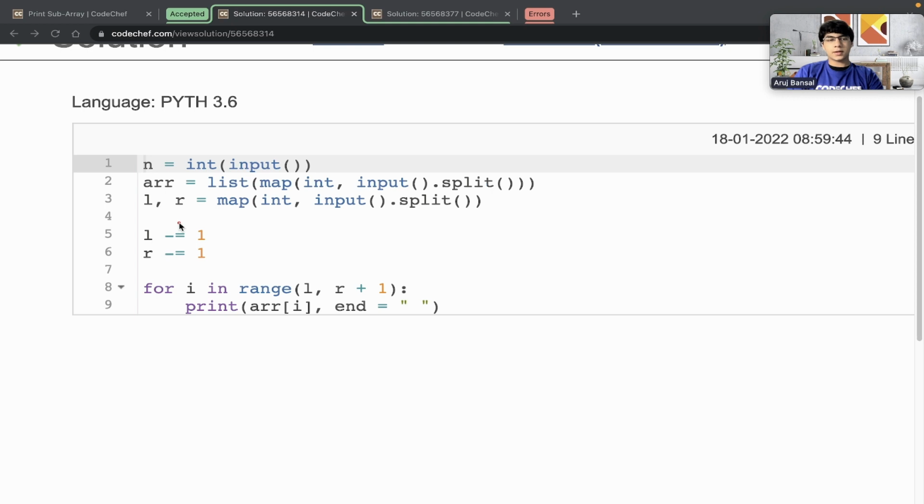So the first element of our array appears at index 0, then index 1, then index 2, and so on up till index n-1. To account for that, we also have to decrement L and R by 1. After that, we simply loop over the array from index L to index R. In Python, if you loop up to R plus 1, then the last index you will visit is R and not actually R plus 1. And we print the array element, and we end with a white space instead of a new line, because in Python, the print statement by default prints a new line.